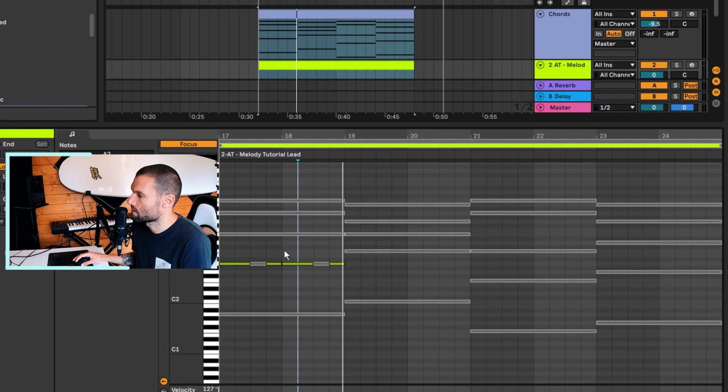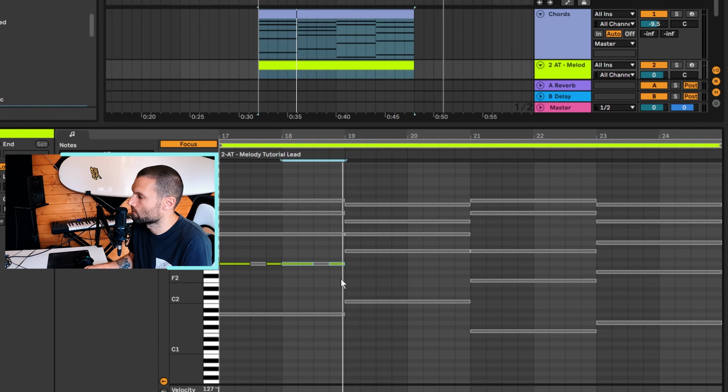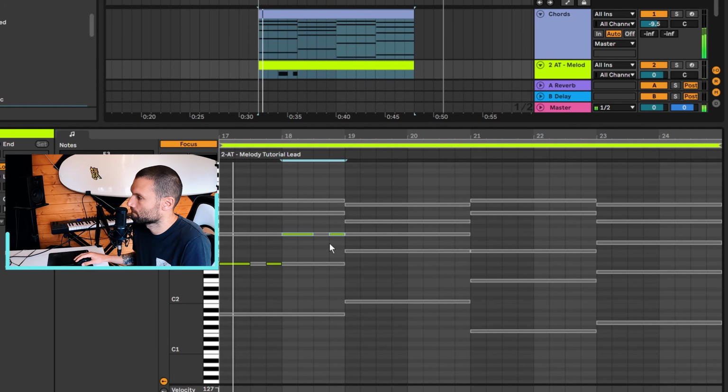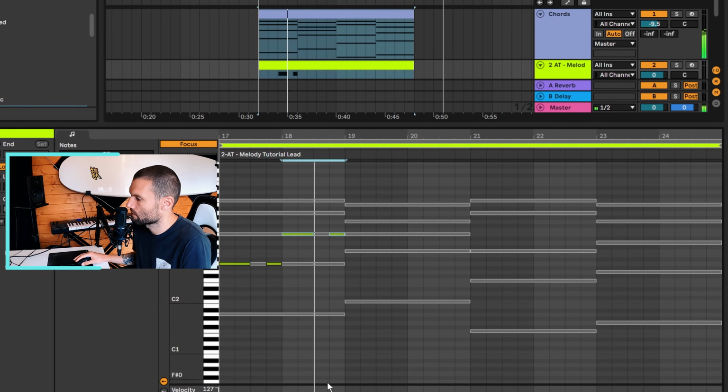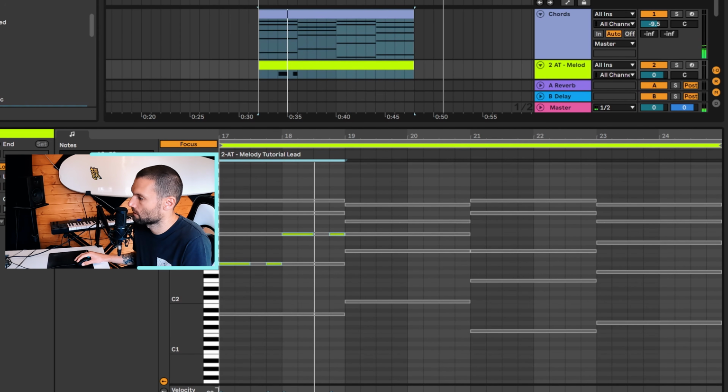Okay, so you don't have to use the exact same notes that I've used. If you think something else sounds nicer, feel free to do that. But I'm just going to basically walk up these notes here. So we're moving these ones up to the E. And it's a bit quiet, so remember our velocity is a bit low over here. Let's just select all of those and drag this up to around 100.